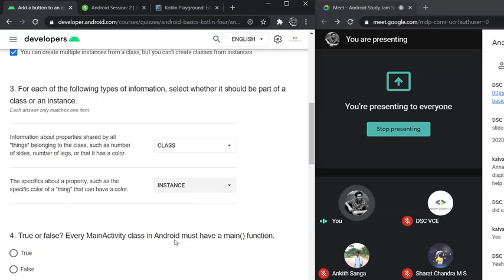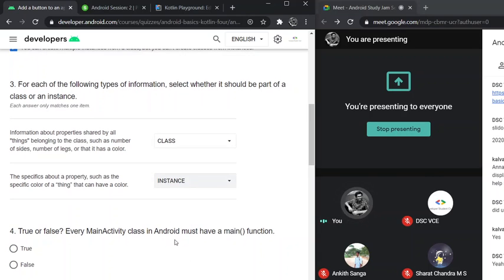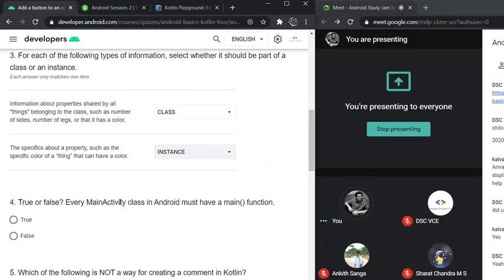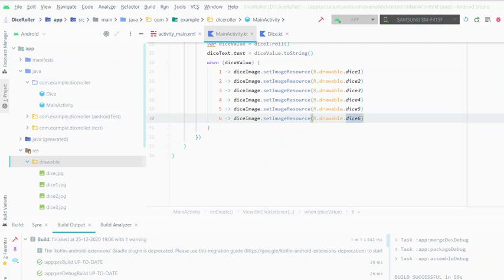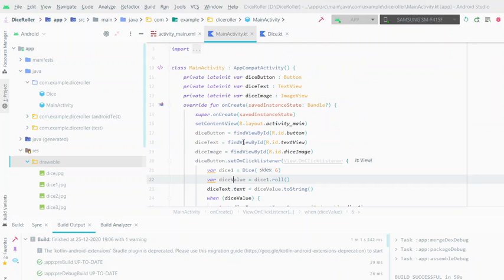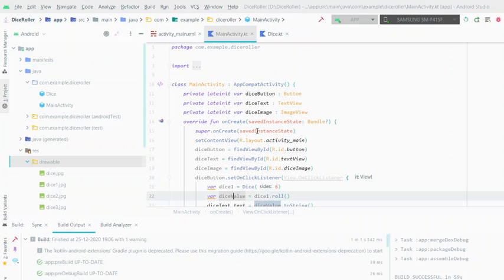I'll go with instance. Since no one is responding, I'll go with my choice. Yeah, true or false. Every main activity in Android must have a main function. Now here you can see is a main activity, but we don't have any main class here, right? We don't have any main class, so it should be false.